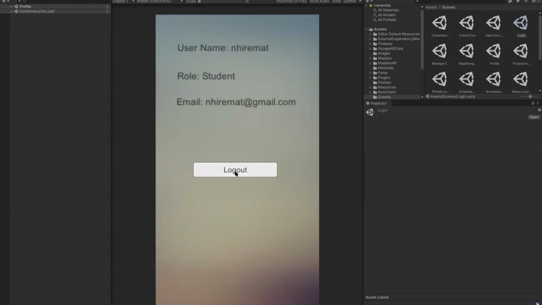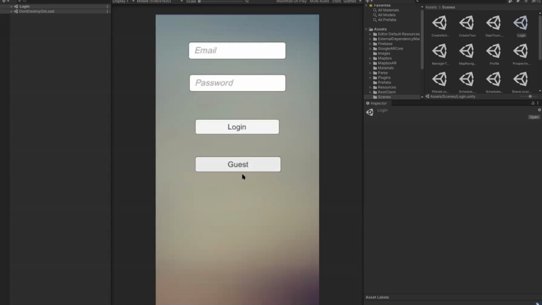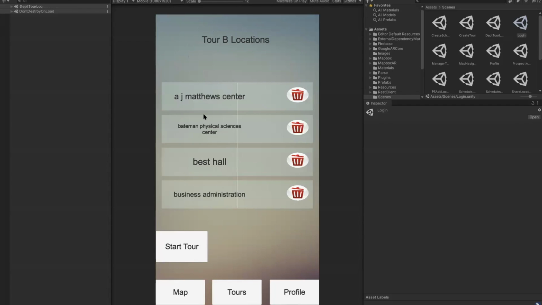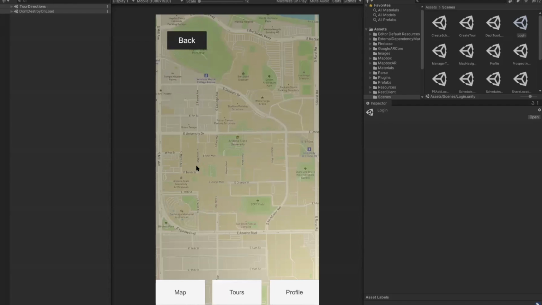I can log out by going to the profile and clicking on the logout button. And the prospective student can just log in by clicking on guest login. And here is the list of tours that are available to the prospective student. The prospective student can click on the tour to get the locations that he wants to visit. He can either edit this tour or start the tour to get the directions in the map view.